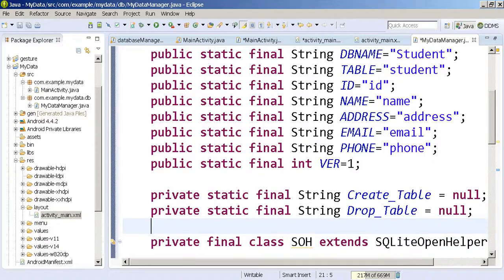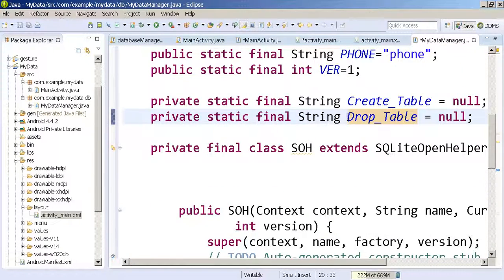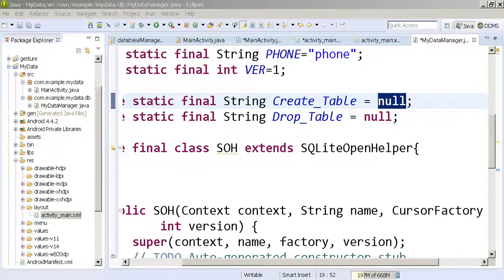Say Control A and Control I to format them. Okay. Now this create table is basically, I don't put a null. This create table will have a string, which you have learned in your SQL, Oracle, and all in the previous class, database management system, to create a table. So this will be the same SQL query. So what I'm going to say is create table equals to, okay, this create table should be a string, right?